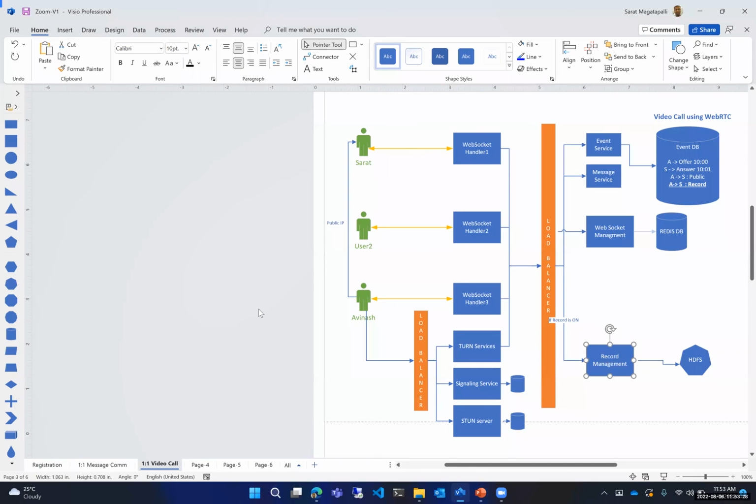So this is the high-level view. What happens if the record flag is enabled? Maybe it will put it into some kind of queue, like Kafka. Whatever the stream or bytes being recorded, it will put into some channel or queue. And the record service is polling on this channel and storing it in its database. That's how we will implement the record functionality.